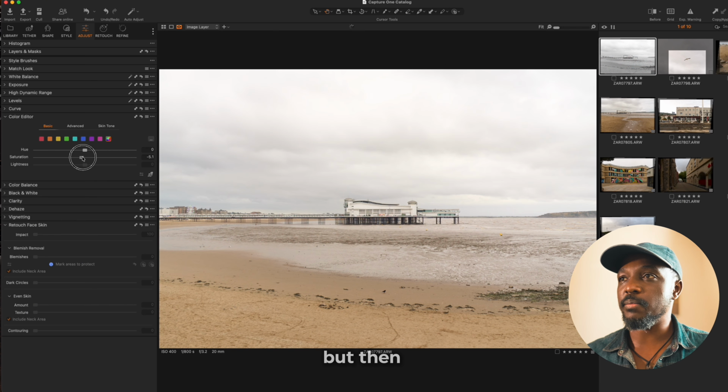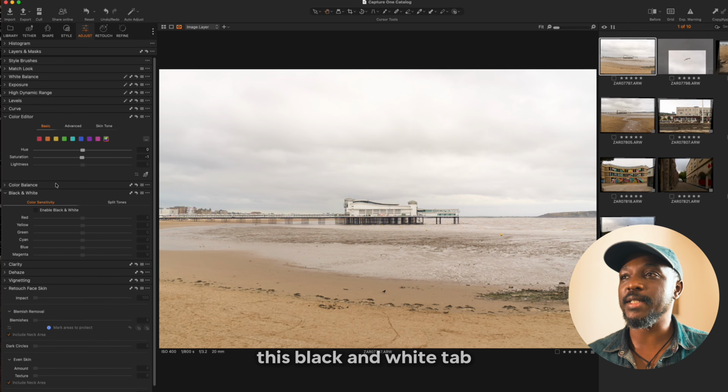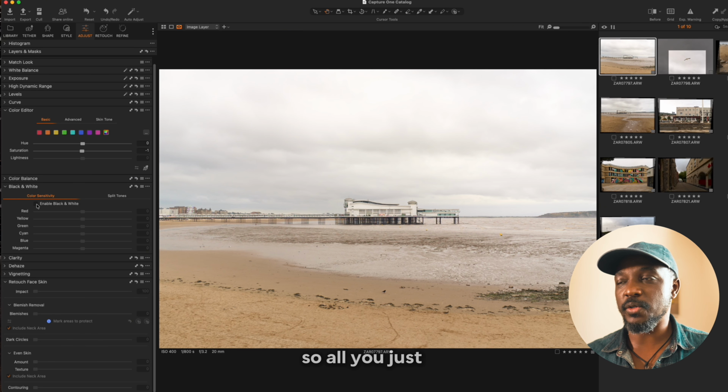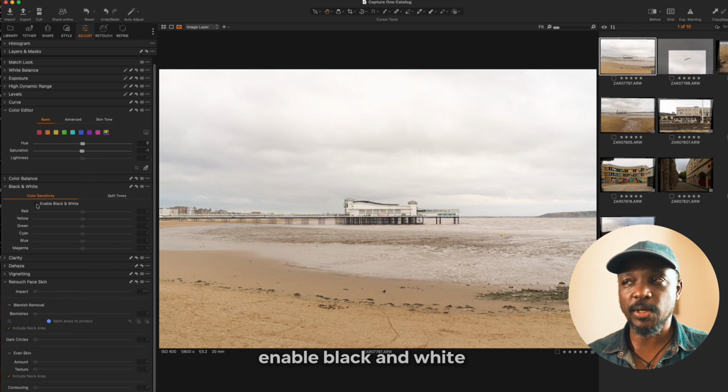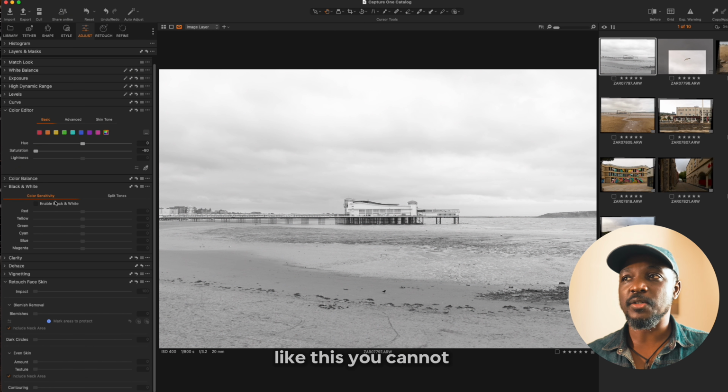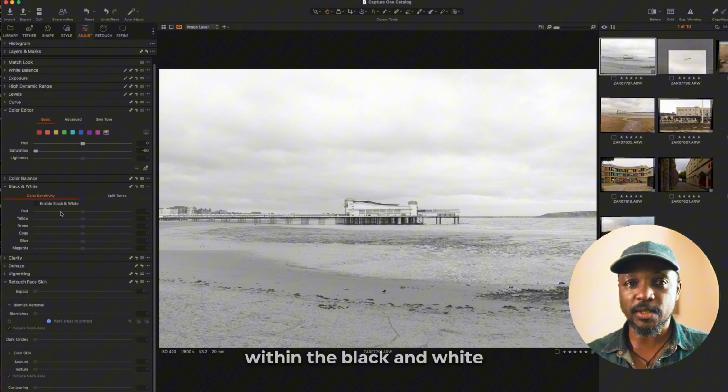But then Capture One also has this black and white tab or sub tab. So all you just need to do is click enable black and white. Now what this does is that when you enable black and white, you can still adjust the colors, because don't forget that even though the image is now black and white, it's still made up of colors. You just removed the saturation. So the difference is that if you just remove the saturation like this, you cannot do much about the red, yellow, green within those blacks, right? Within the black and white.